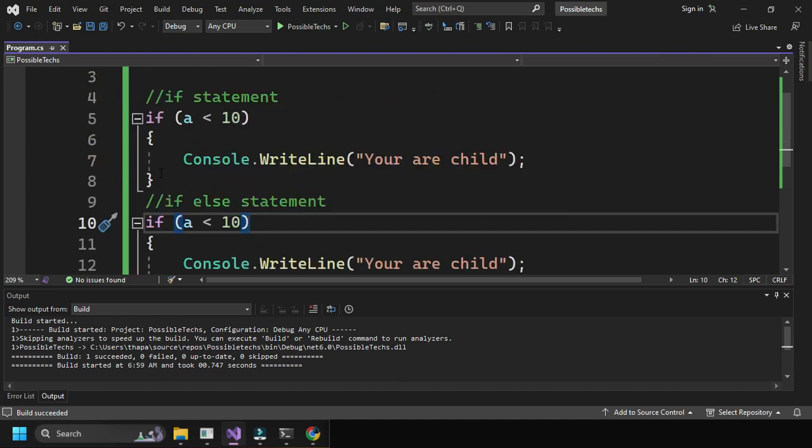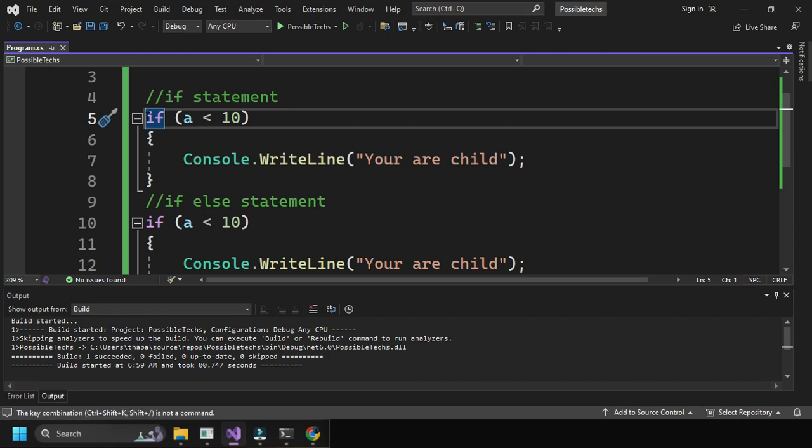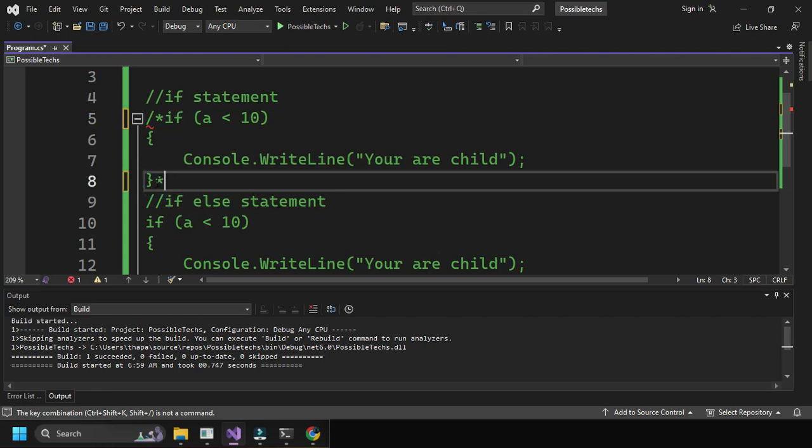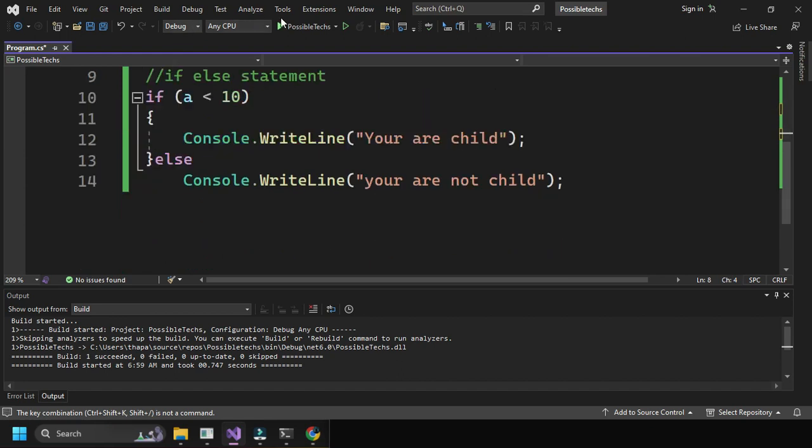But now I just want to comment these things, all of them, using the multi-line comment. Using the multi-line comment, now you can see this statement block is commented. So now if I run this code again, then "you are child" will show here.